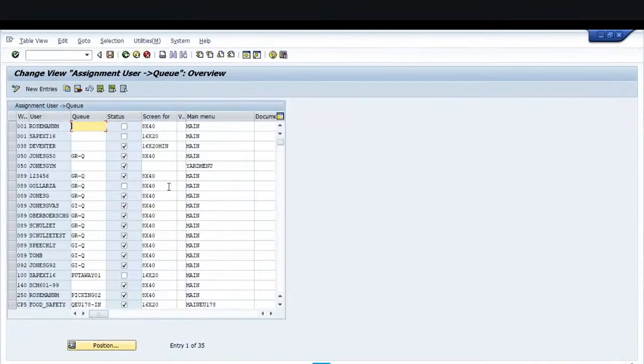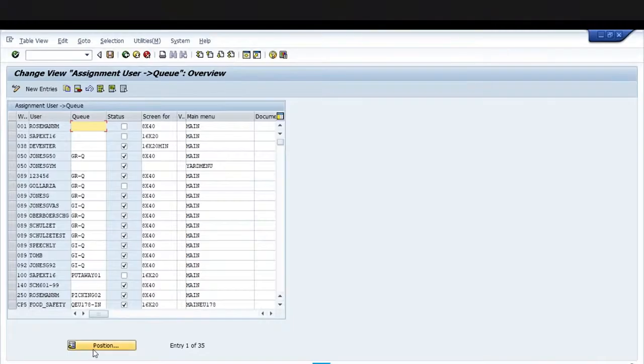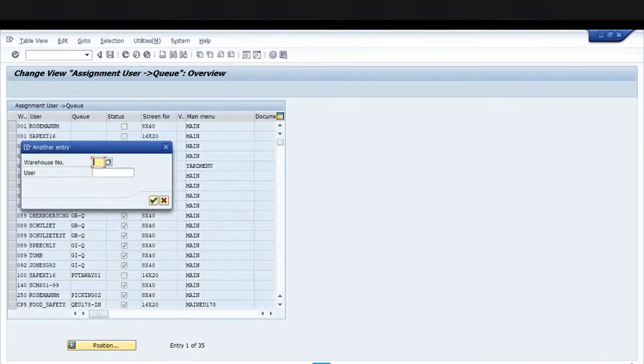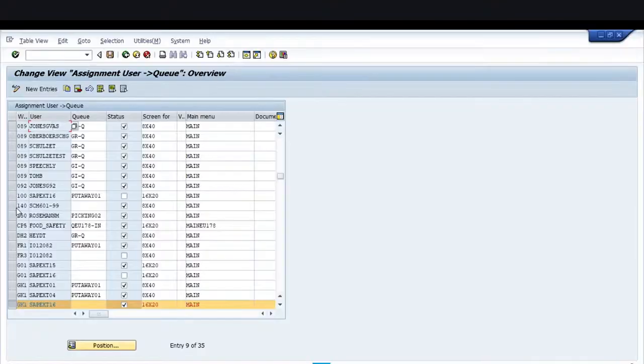Okay. This is the transaction code which I mentioned. We can use this transaction code, or else we can use LRFMD directly. For example, GK1, SAP EXT 16 is my ID. See, this is activated for this transaction code. This warehouse, my user ID is active. As I told you, it won't allow for another, right?